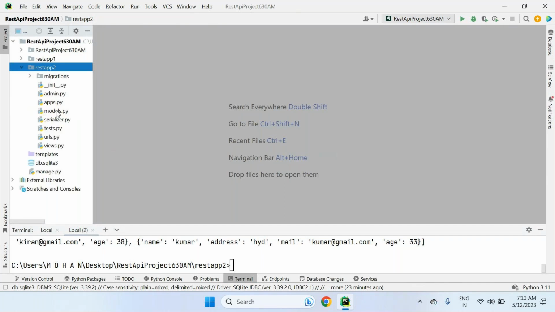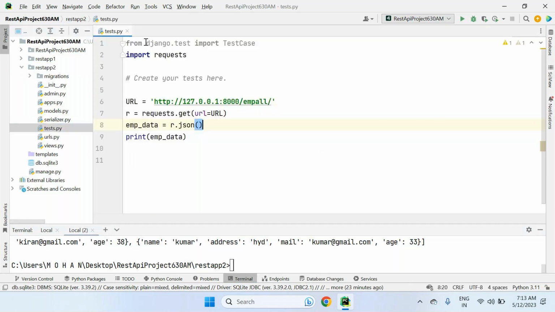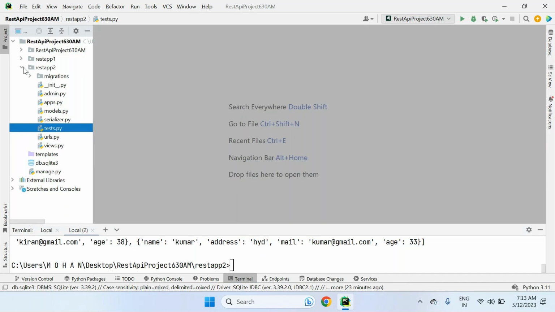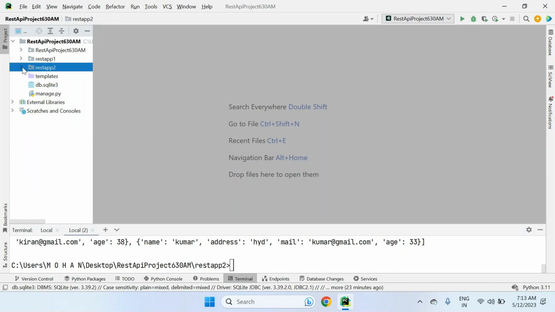More testing I will do tomorrow using test.py: insertion, deletion, updation, everything, we will do testing here. If you want to write any test cases of the API, then we can use test.py only, sir. Okay. So that's all for now. See you tomorrow. Deserialization we will start.